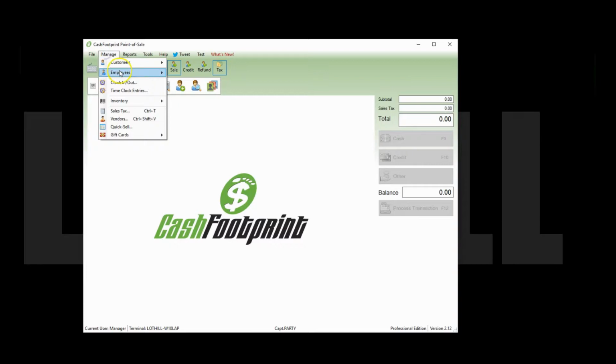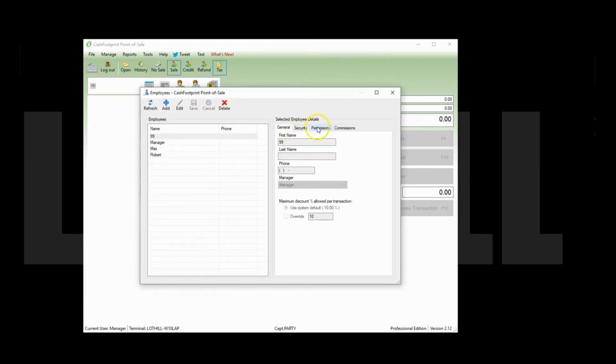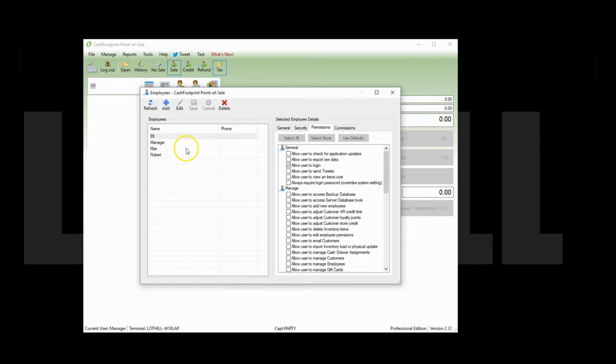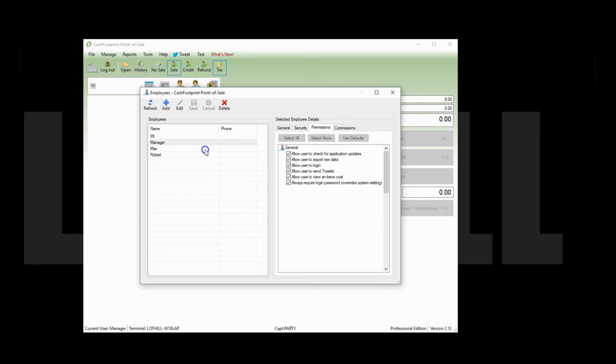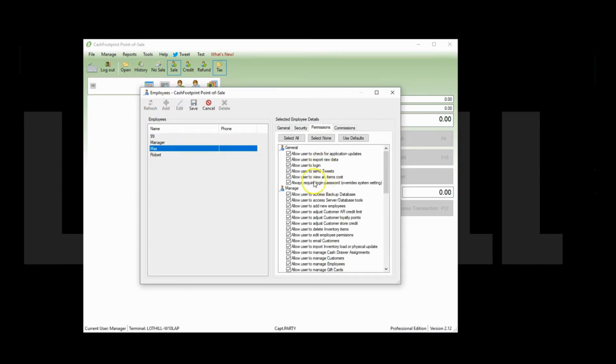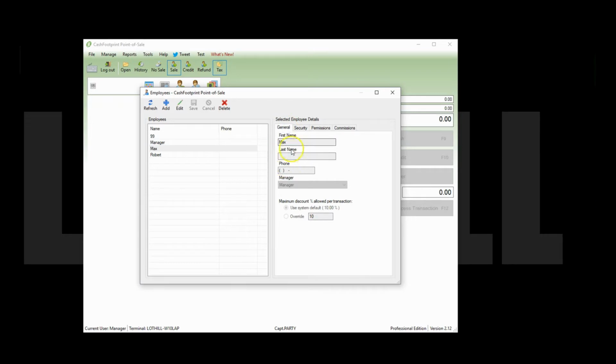And then let me see here. I think under employees, there should be an option. So just make sure for the manager account that always require a logon password is checked. That's going to ensure that if somebody tries to log in using the manager, they're going to need to put in a password. And for this account, for Max, I'm going to make sure I turn that off because I don't want that for this example. If that is checked, it's going to require a password regardless. And that's kind of what we're trying to avoid to speed things up. So that account being number 22.